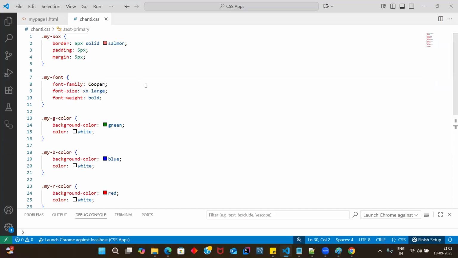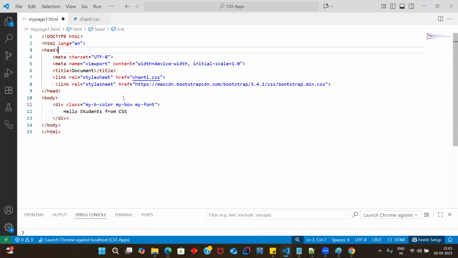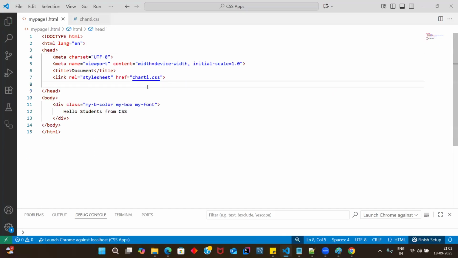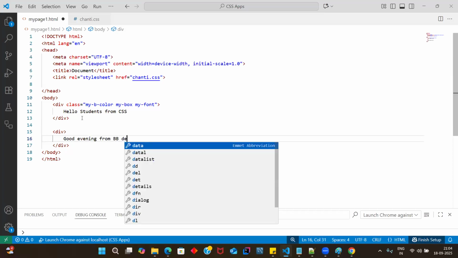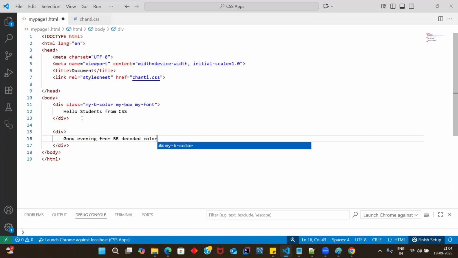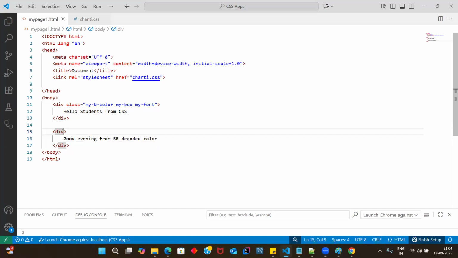Now, I guess I was not using Bootstrap here. I'm still using chanty.css. I'll be writing one more div, and let's say good evening from Bootstrap decoded color. Okay, and I'll write class is equal to text-primary.